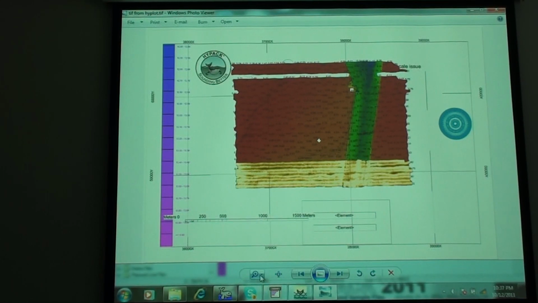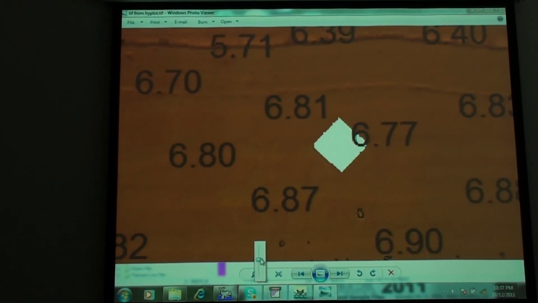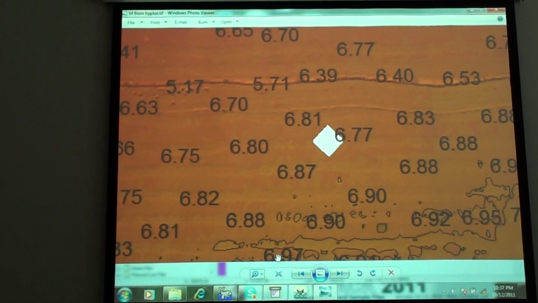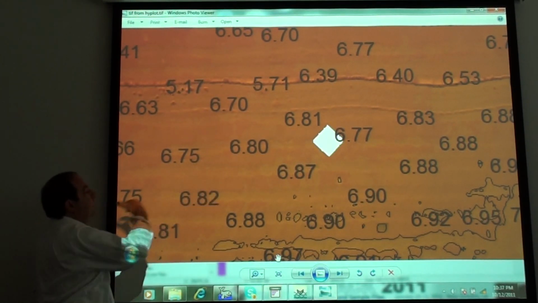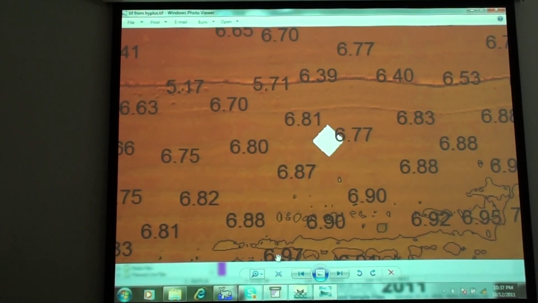We zoom in a little bit. Oh yeah, soundings aren't touching each other. We're trying to measure these soundings and make sure that it represents 15 meters based on the scale size.